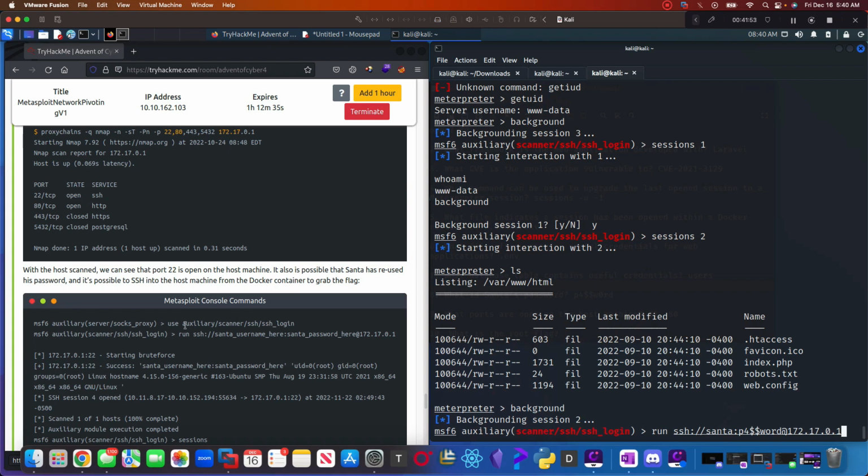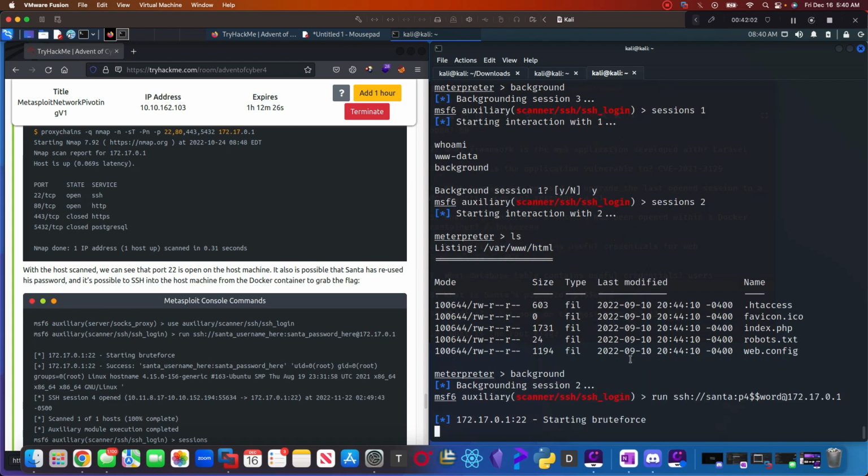All right, bet. So then we switched over here. This is the same thing. Scanner SSH login. Yeah, because that's what we need. And then we push enter. So we should be able to log in right now.